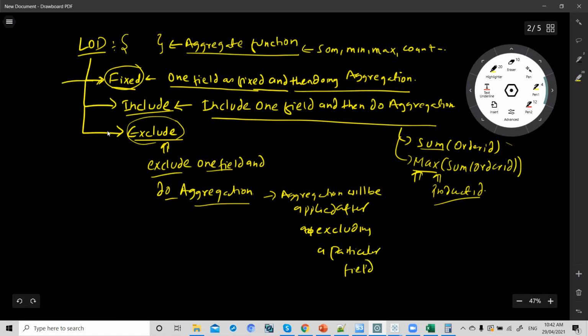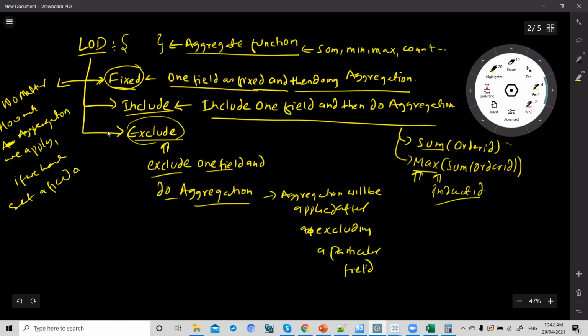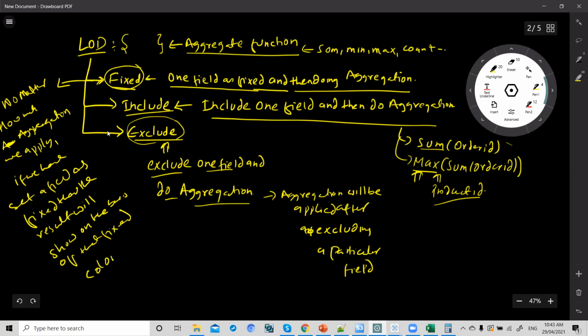Whereas in fixed, no matter how much aggregation function we apply, if you have set one field as fixed, then the result will show on the basis of that fixed column, right?